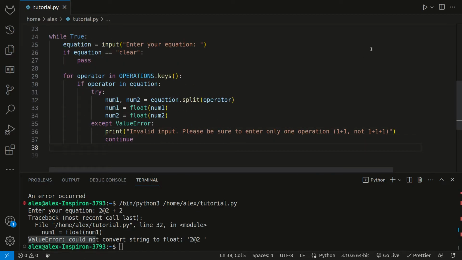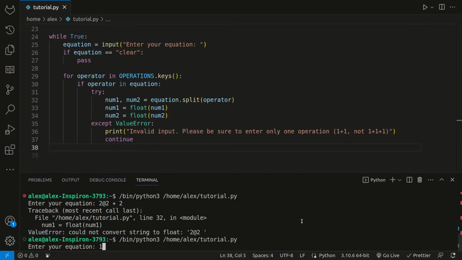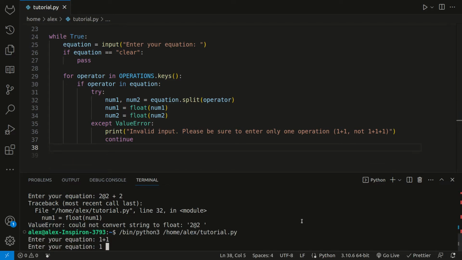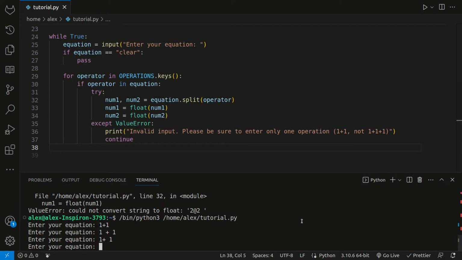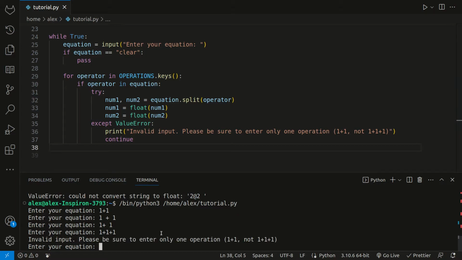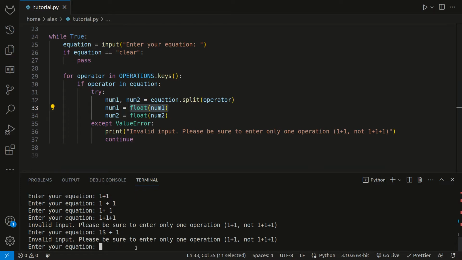Next, let's actually just test this and see if it works. So we can enter 1 plus 1, that works. 1 space plus space 1 works. 1 plus space 1 works. All variants of spaces work. Let's try something that wouldn't work, like 1 plus 1 plus 1. Okay, that works, good thing. Now let's test to see if the float conversion won't work with the value error as well. So we'll do 1 at or hash or anything really, 1 plus 1, right? Okay, there we go. So everything is working completely fine.